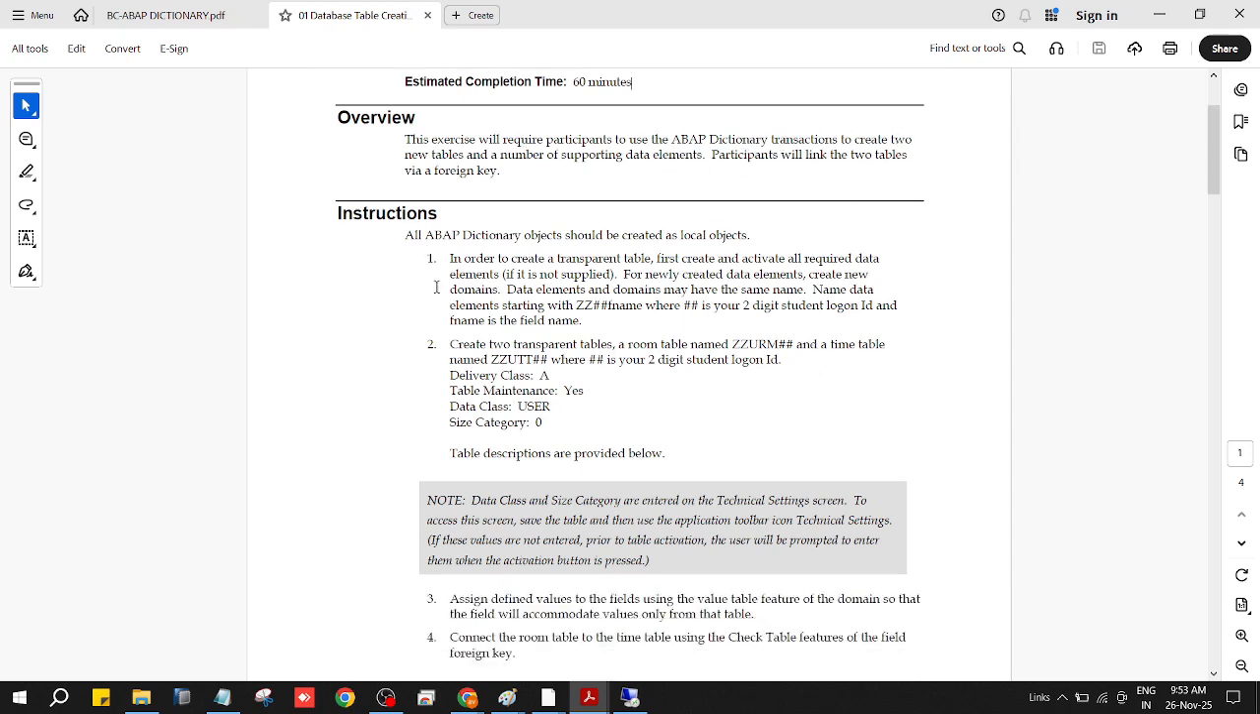See the instructions. You create the table in a local object, meaning $TMP. First read this. In order to create a transparent table, you require data elements and domains. In fact, before table creation we have to go for data element and domain. That is the standard way of creating a table.